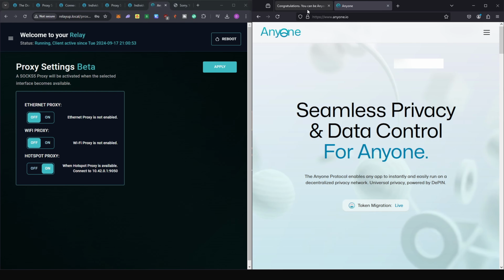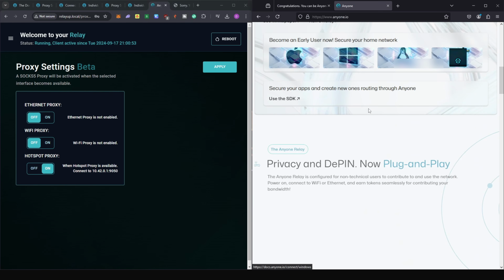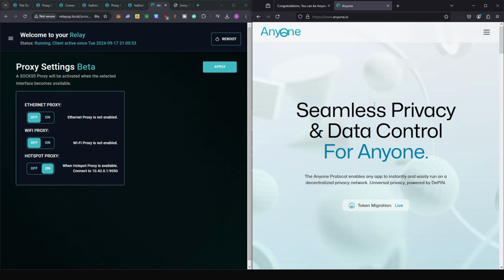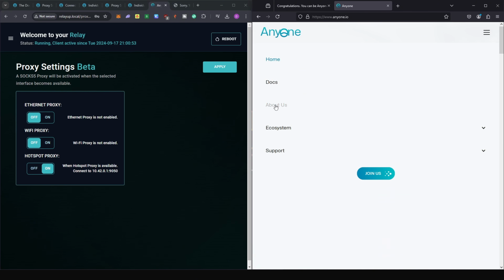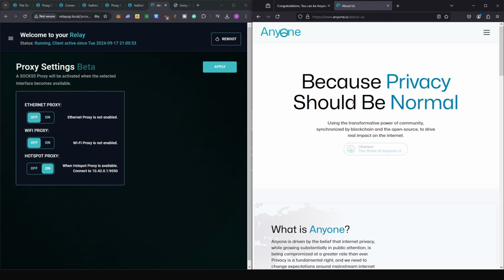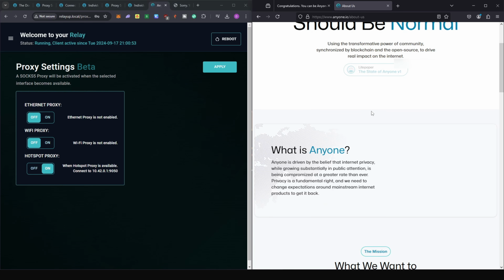And the good thing is that even with the proxy enabled, I can browse seamlessly through the internet without even thinking about the fact that my data is being routed through 3 independent relays. So basically that's it about how to connect to the anyone network.